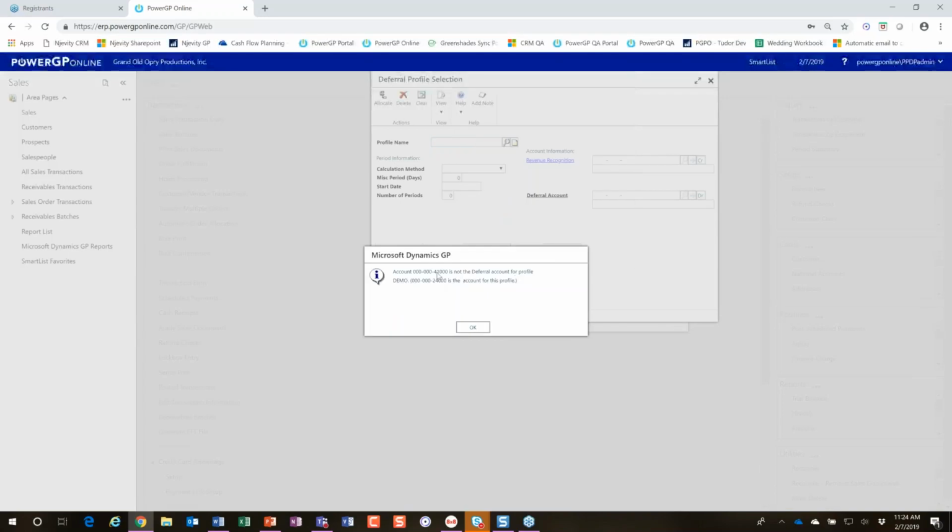Okay, so here's what it's telling me. Hey, that's not the right account for this deferral. But here's the nice thing. It actually tells me what it should be. Right? We don't see that very often, like, hey, you made a mistake. I think here's what you really meant. So it tells me the account that I should be using. So it is preventing me from messing up my transaction if I'm using this profile.